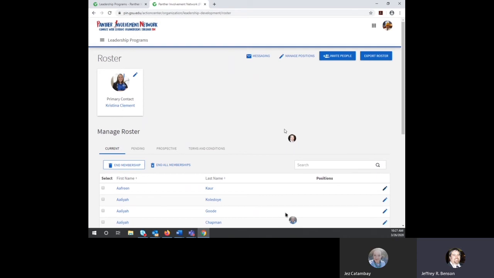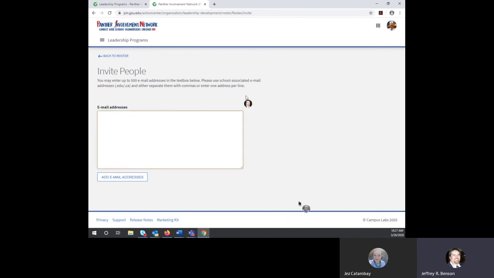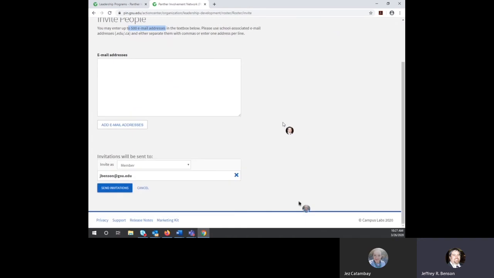The next functionality we wanted to talk to you about is actually how you get people onto your roster. So what you can do for that is easily use this invite tool. You would click on the invite people box, and what you would do then is just enter in the Georgia State email addresses for anyone that you wanted to add to the page. I'll put my email address in just so you can see the functionality of that. Once you have these emails in, and as you can see, you can add up to 500 email addresses each time, you would click on the add email addresses button.